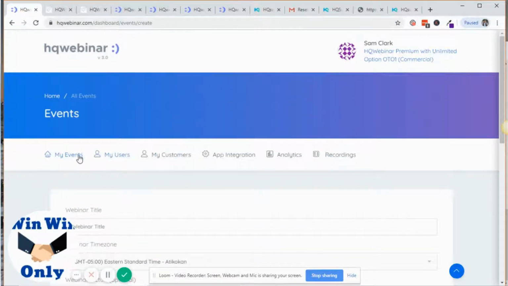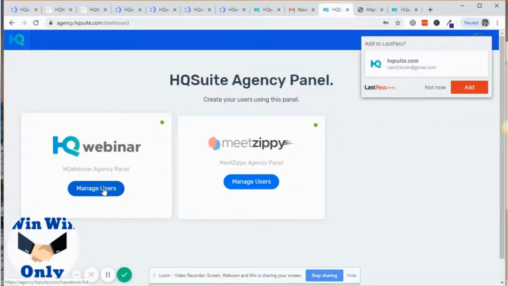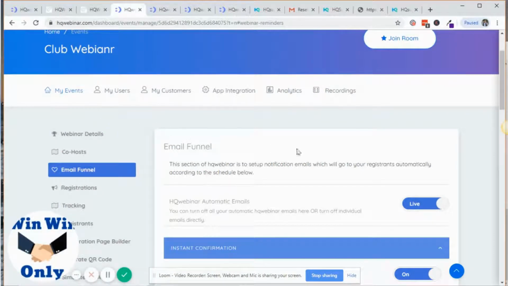So setting up there, you've got some options here. You got my events, my users, my customers. My customers is an option where you will get access to the commercial version of this, which allows you to set up customers and manage your users if you want to sell the access to the platform for clients of yours. You can set that up here and manage those various clients there, as well as Meet Zippy, which is also part of your package.